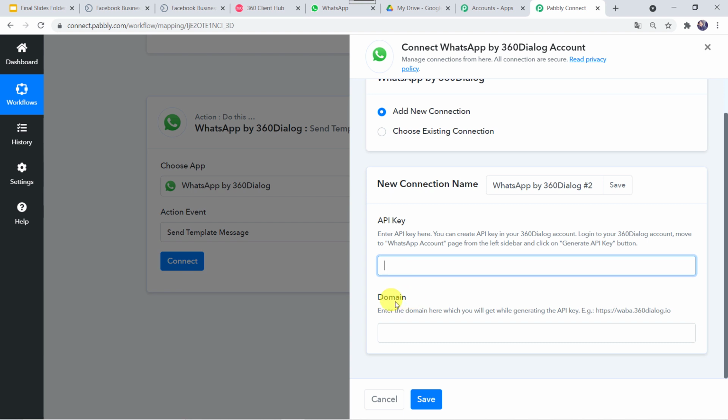Now here we have to give the domain name. Enter the domain which you will get while generating the API key. Once the account is approved, we get this particular domain name by default. I'll just copy this and paste it over here. In your case, if you get some other domain name, please paste that domain name here.